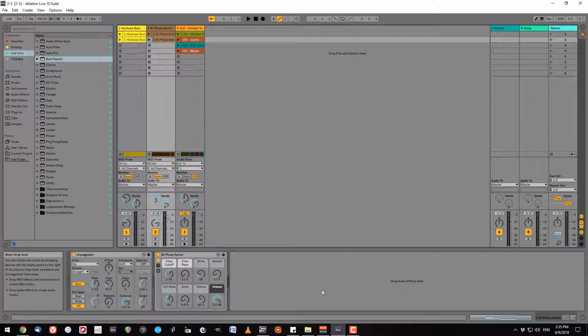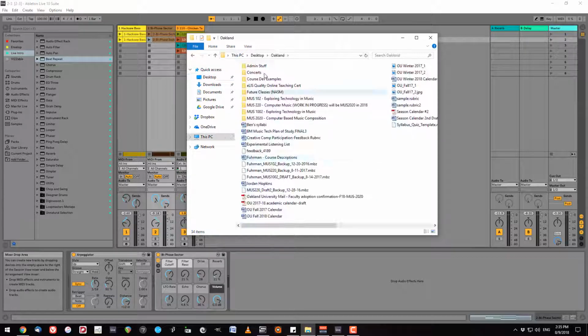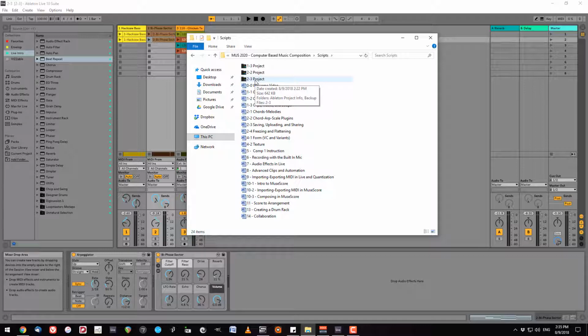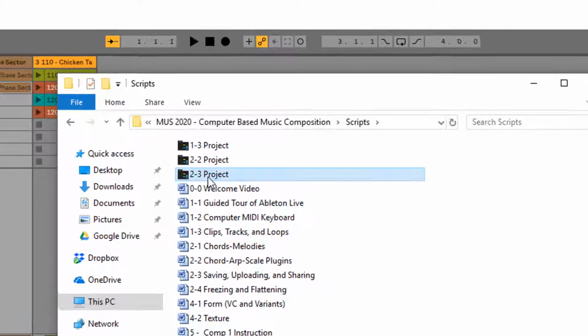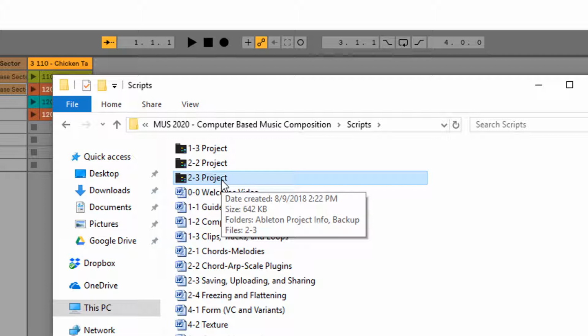Let's see if it's saved. Okay, here it is. This is the project that I'm going to turn in. I can tell that it's a project because it has the name of the session and it says project. This is the folder that I have to turn in.